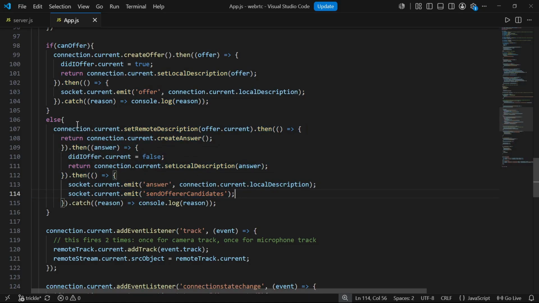Yeah, so every connection has a local description and a remote description. Our local description is who we are, so all our ICE candidates, our tracks, and everything. So once I offer and then I receive an answer, I will set that answer as my remote description, and the offer was my local description.